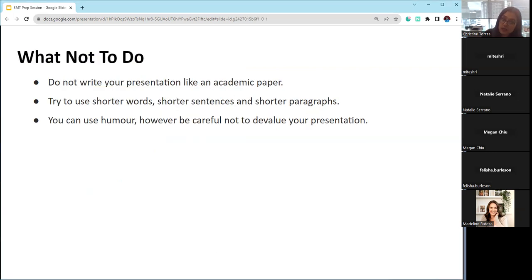What not to do? You do not want to write your presentation like an academic paper. You want to try to use shorter words, and you want to try to use shorter sentences and paragraphs. You can use humor, but you have to be careful not to devalue your presentation.